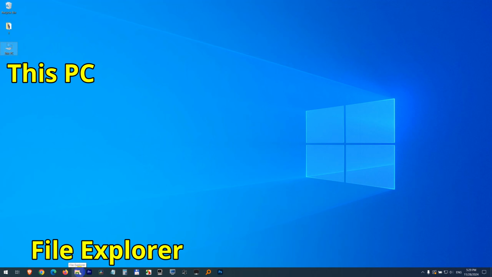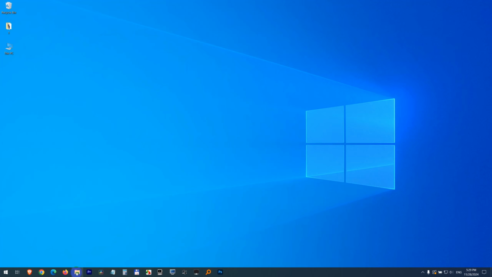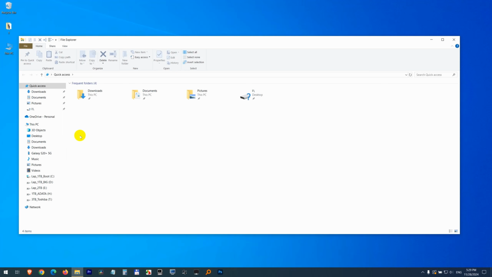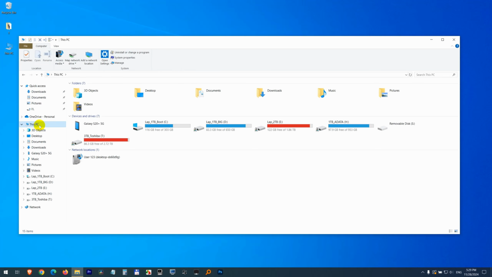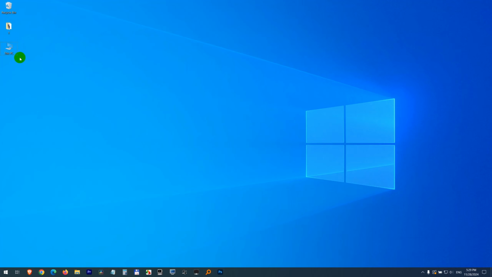This is called File Explorer. This is called This PC. But it's opening a File Explorer window. So this one is the same as that one. File Explorer. But it's not accessing right away the This PC, which is this one, but it's showing that quick access. But basically you are getting the same thing. So This PC and that File Explorer are the same thing.